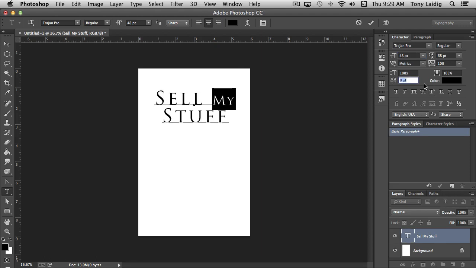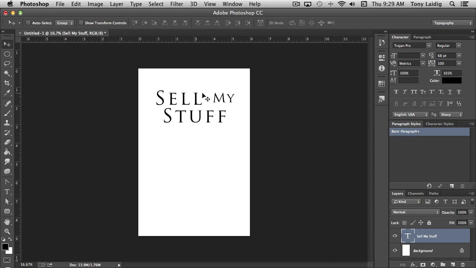If I type in 4, which is 4 points, you'll notice that it increases. Type in 8 and it's raising the difference even more. I could go to say 10 point, and now if we look at the text, you notice that it's closer to aligning with the top than with the bottom. So you can use baseline shift to change the position.